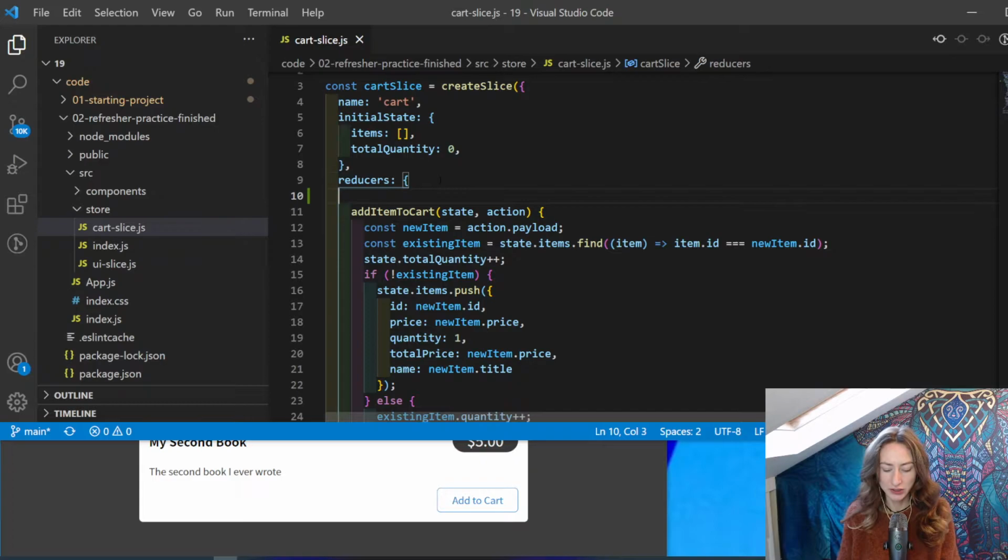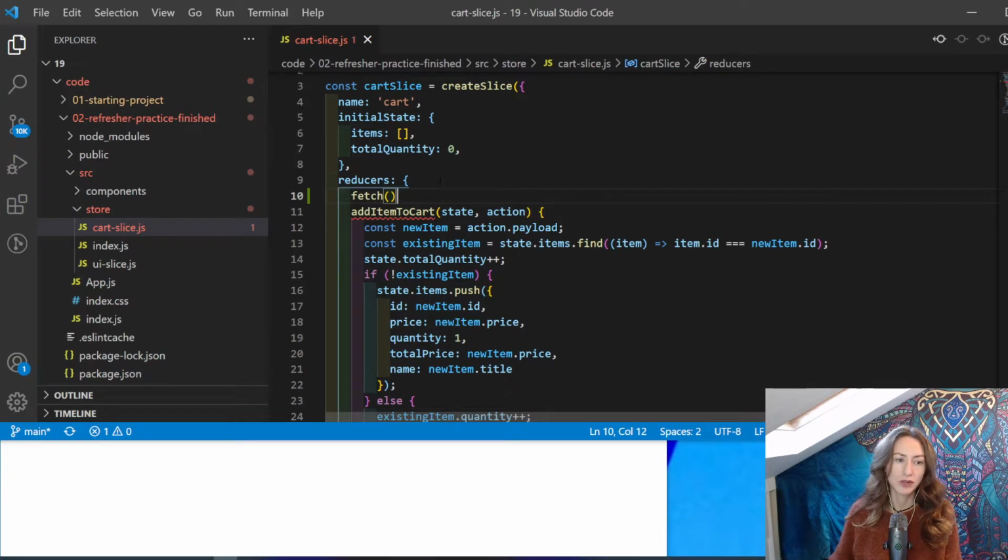So this is where we could not have an asynchronous function. We couldn't have a fetch in here. That's not allowed. Synchronous code has to be what a reducer is all about. There cannot be asynchronous code, where you're waiting on something to come back.